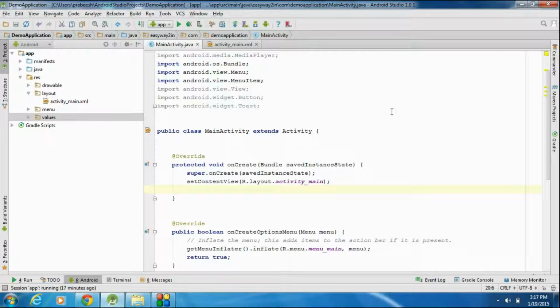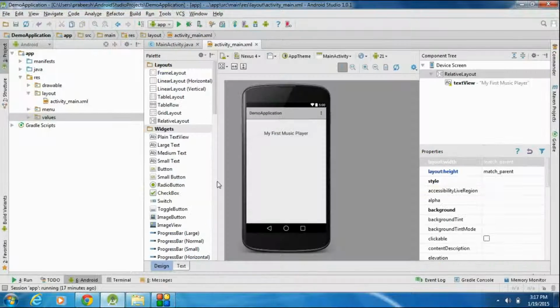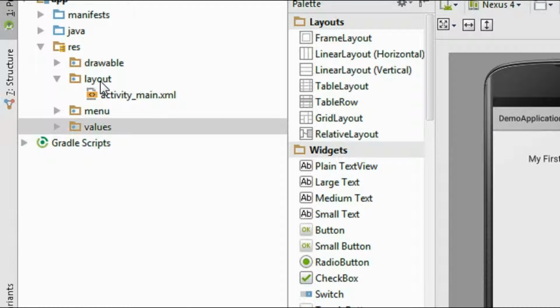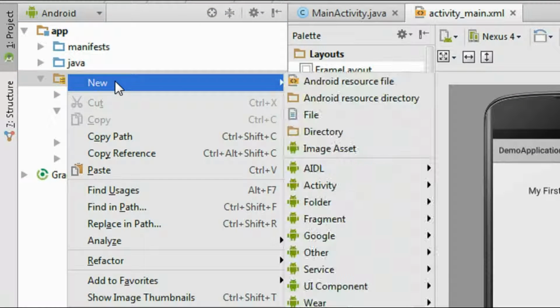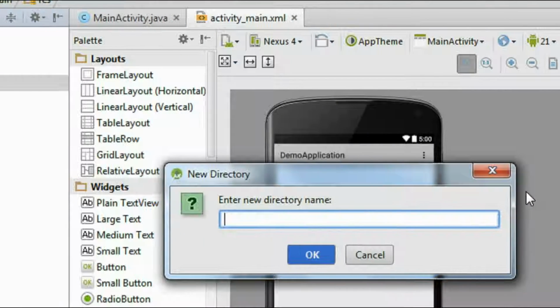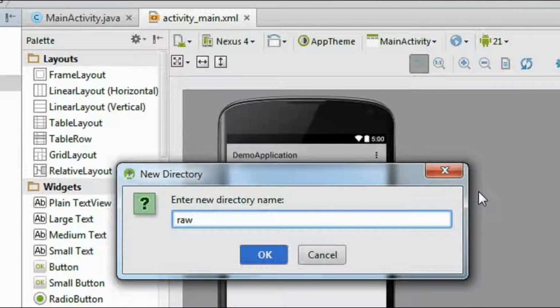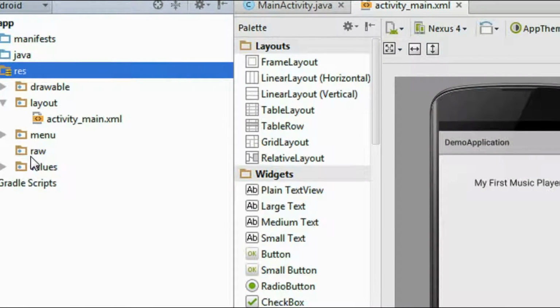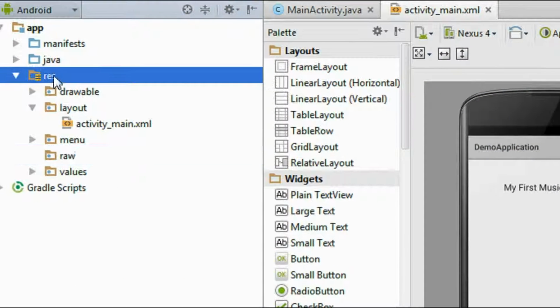So start a new project in Android Studio. First you have to add the needed music files into the application. In an Android application you have to place all the media files within the raw folder. So you have to create a new directory inside the resource folder. Right click the resource folder and create a new directory. I name it raw. Click OK. Now we got a new folder inside the resource folder.